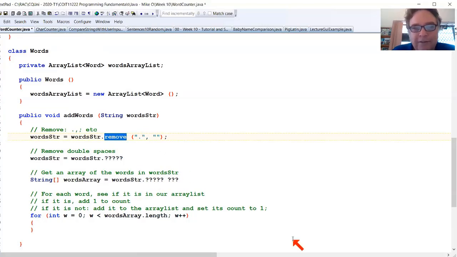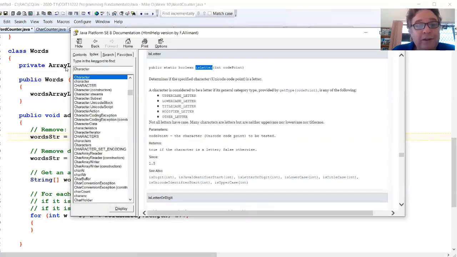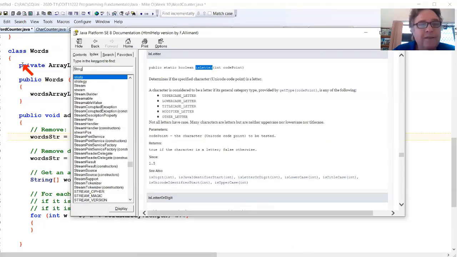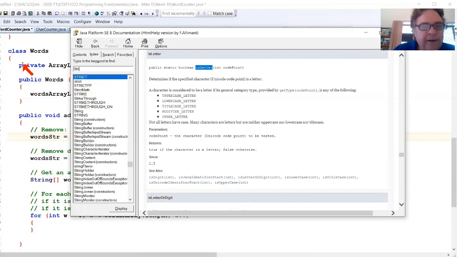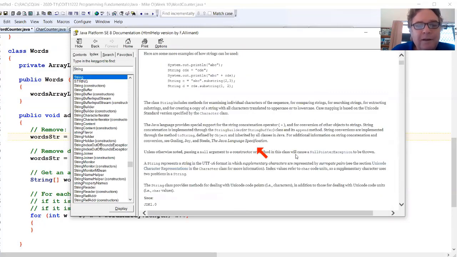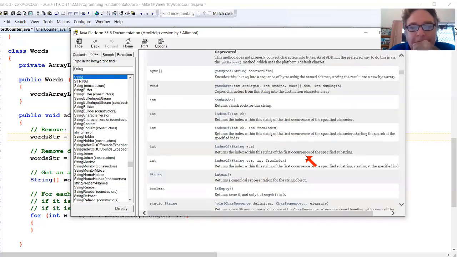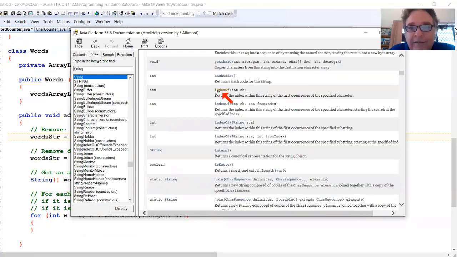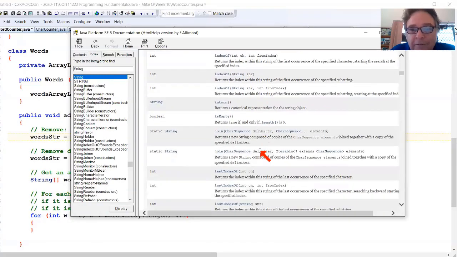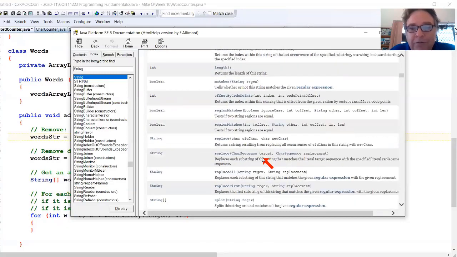Any ideas? We could look at the string class if you like. String in the help. And you'll see down here there's a whole bunch of methods. You could see if it contained any of the stuff with index of. That can help you search for characters or strings, substrings, and so on. But we just want to remove them all.